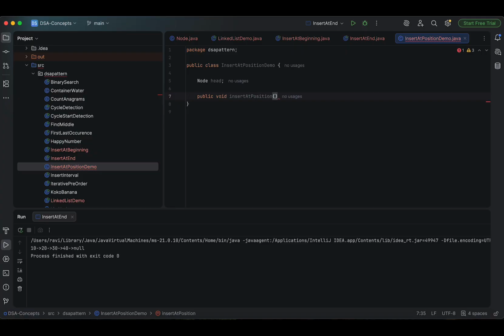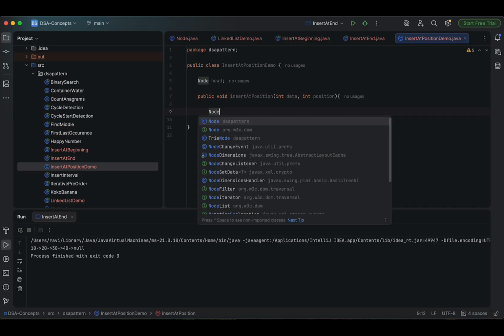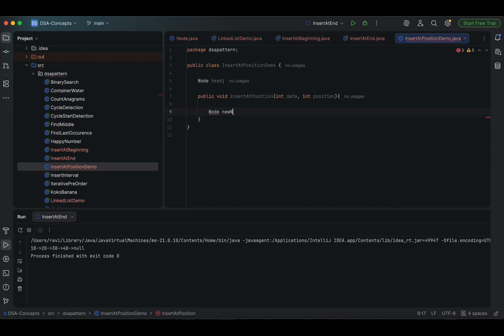So now there is one difference in this input parameter. In this, we are going to take two parameters. One is the data that I'm going to take into data, and second the position, on which position this has to be inserted, right? So let me create the new node now. Node new node, that's equal to new node, and I'm going to pass the data in this.